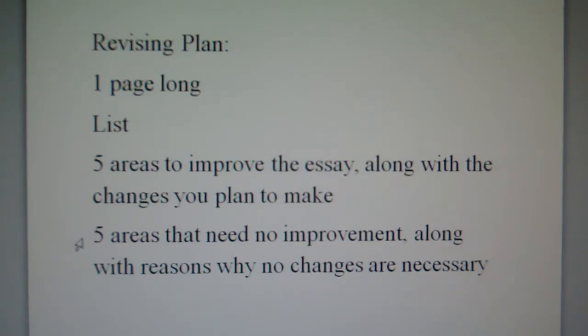Also, 5 areas that need no improvement. Maybe these are areas where you think the essay is really clicking and you're doing a good job. List that along with reasons why you feel that no changes are necessary.